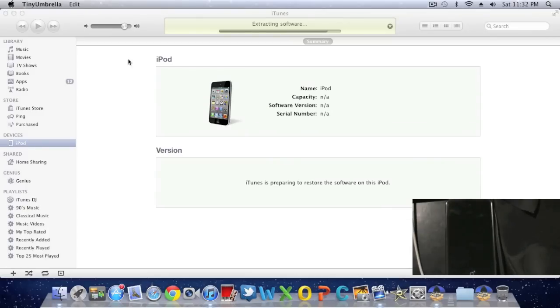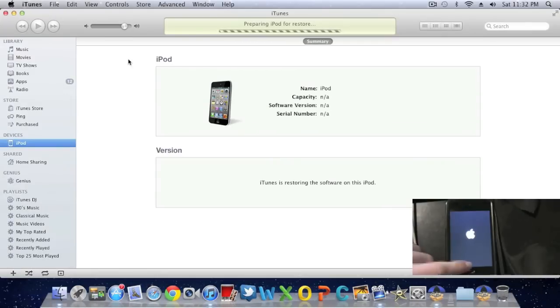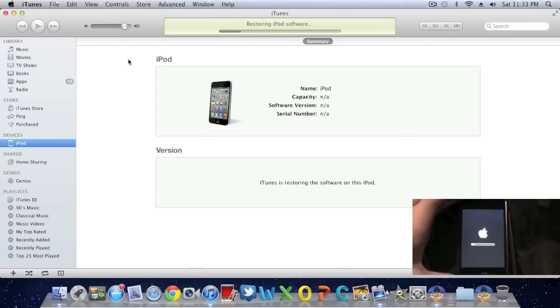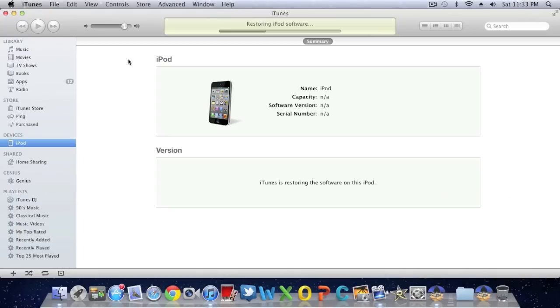Here I'm going to be fast forwarding the video for time purposes, because it takes quite a bit. It'll verify the iPod restore with Apple and prepare the iPod for restore, and then it should say restoring iPod software, and there we see it on the iPod Touch. For you it should take maybe 10 minutes or less, depending on your computer.